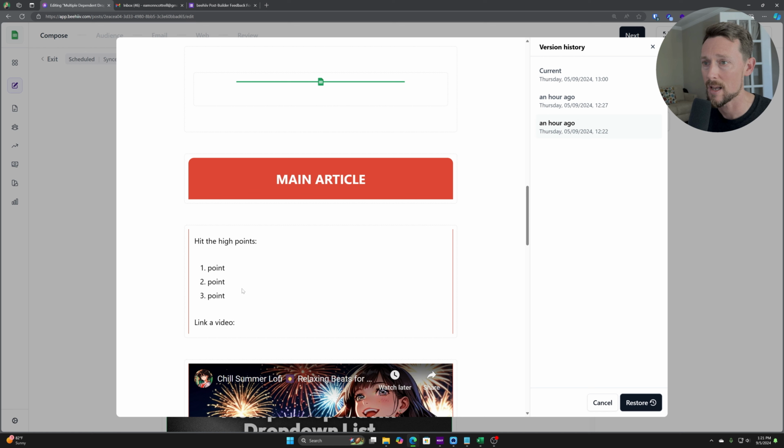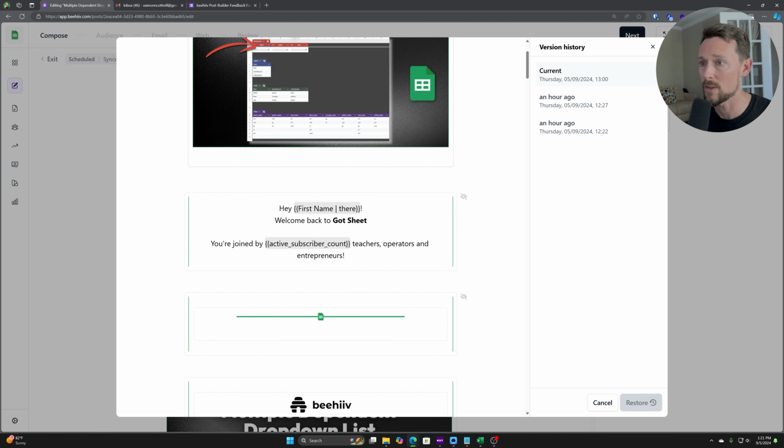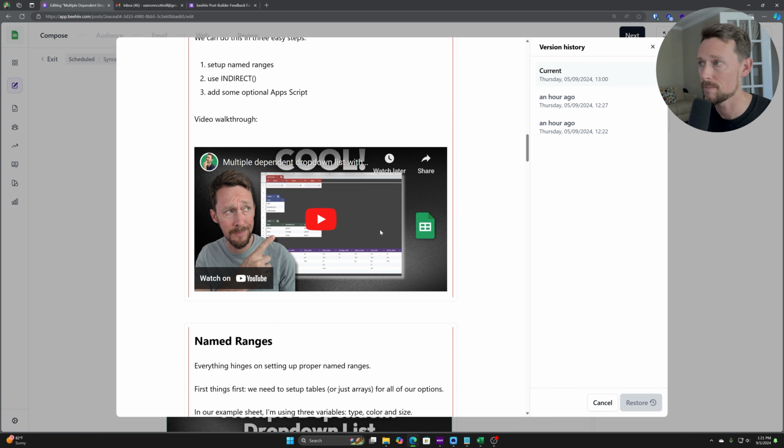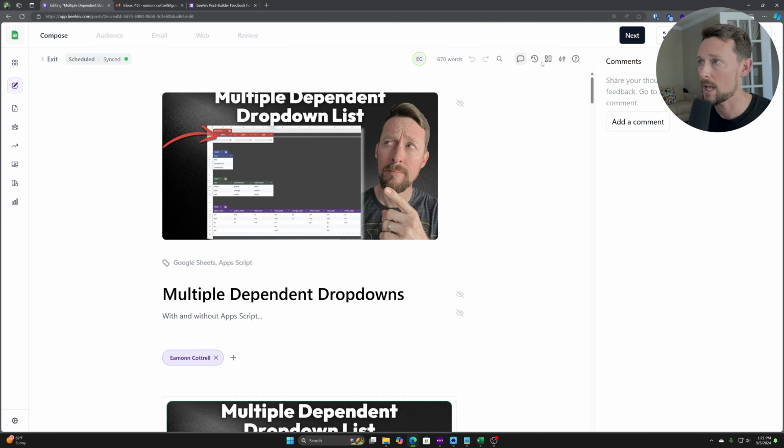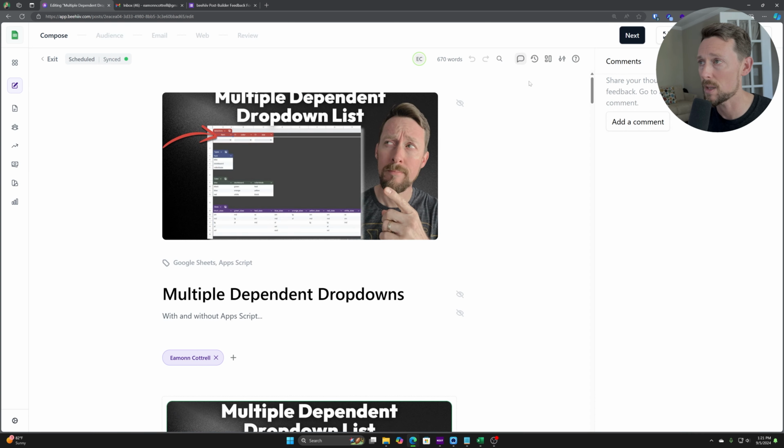So you can see an hour ago, this was just the template that I used. And then the current version is right here. All right, I'm going to cancel that because mine's ready to go. That's version history. Then we've got save as a template. We can do that straight from the post itself if we really like something we crafted that we don't already have a template for.